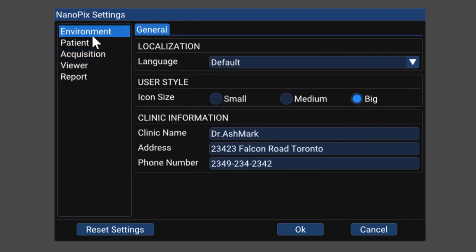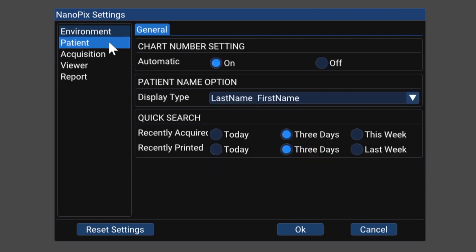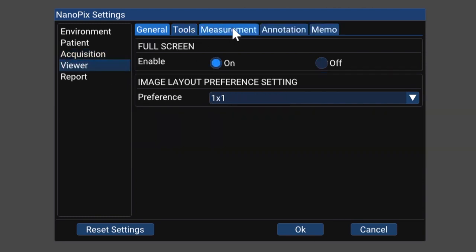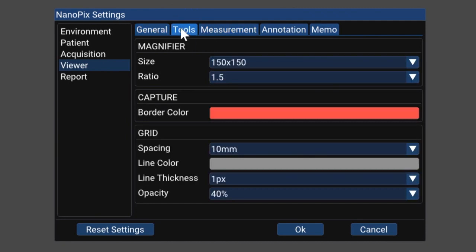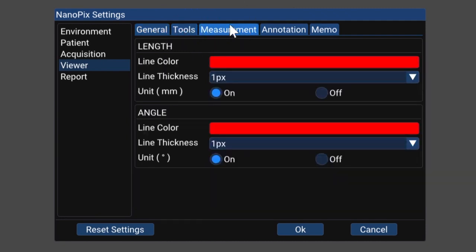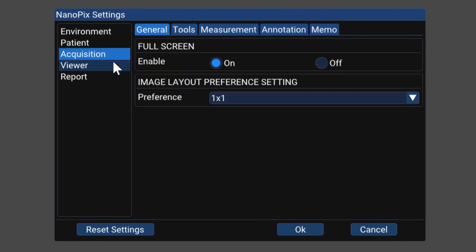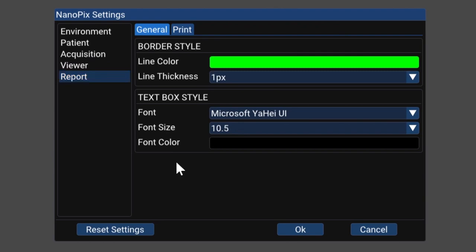So let's go ahead and take a look at setting up our settings. There's a few things in here we can take a look at. You can set your language, clinic information. You can see there's my information. Under Patient, we can also do chart numbering. You can set up how you want the patient to be named. Under Acquisition, you can set up specific for your X-ray unit. For me, I needed to set it to AC, and we have the threshold set for 100 micrograys. In the viewer, there's a whole bunch of different tools that you can use. You've got your magnifier, and you can really adjust and customize the way that you want your software to run for you. And under Report, you can customize the way we want to use this.